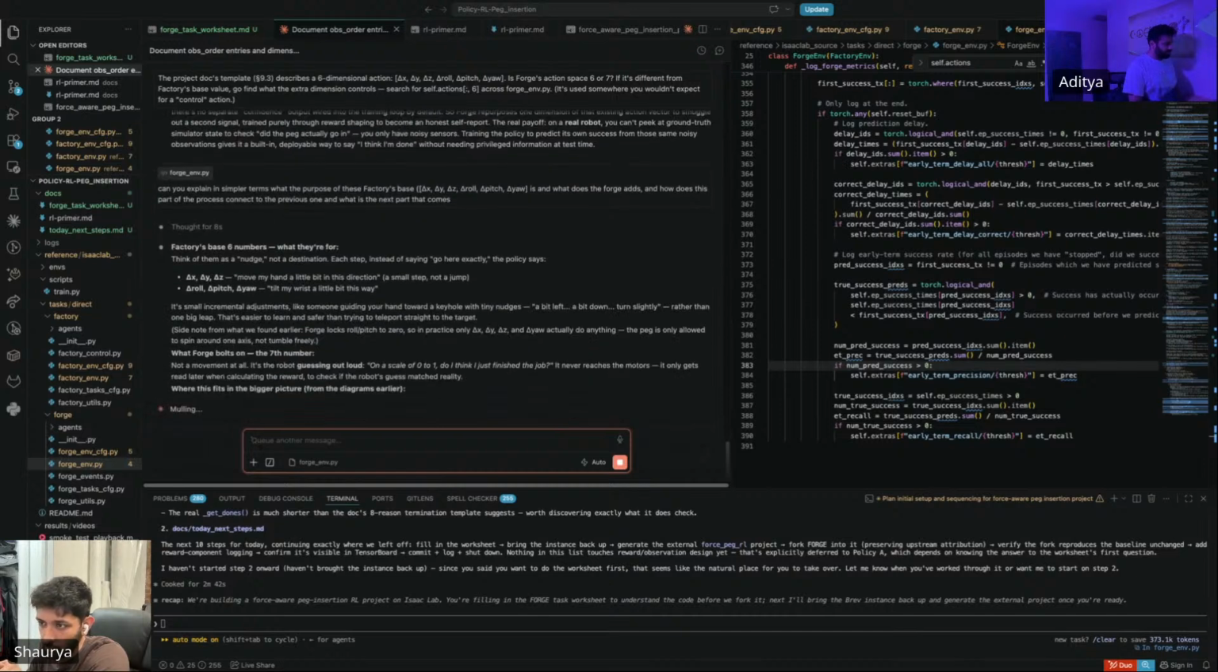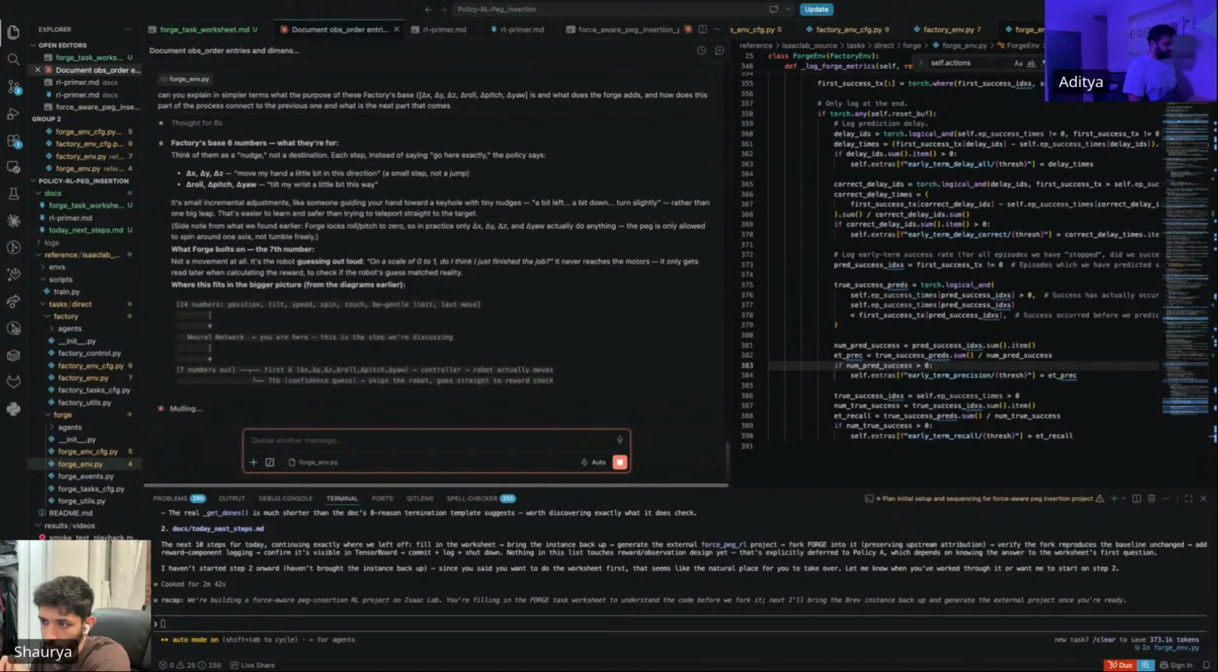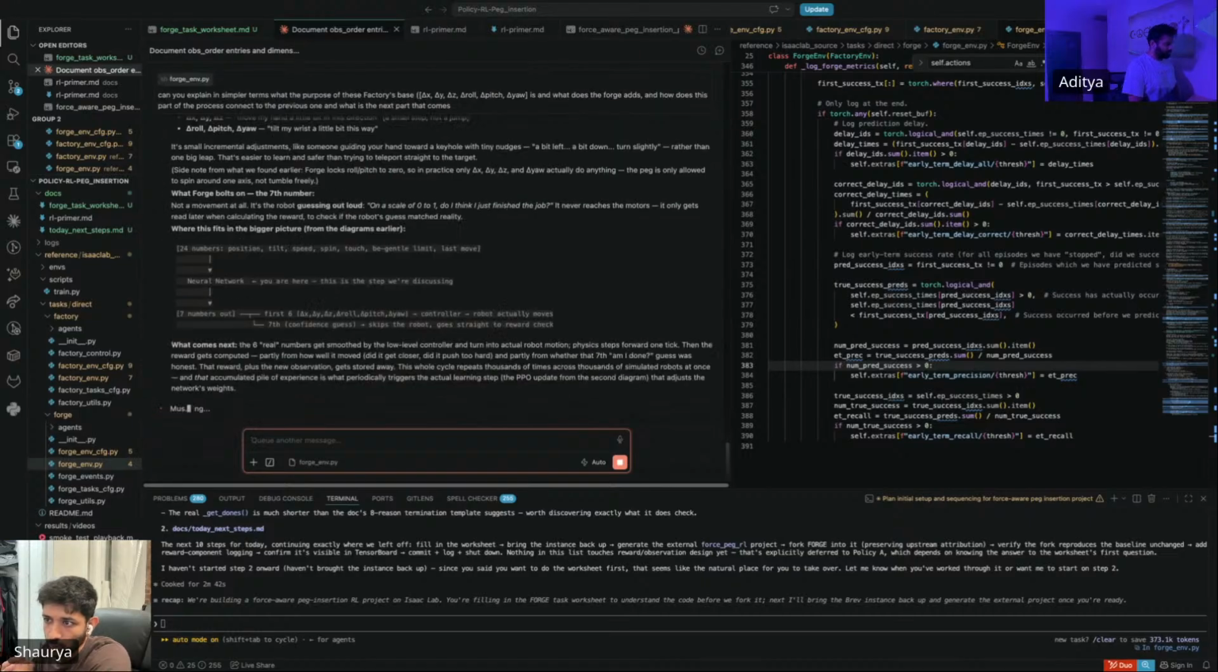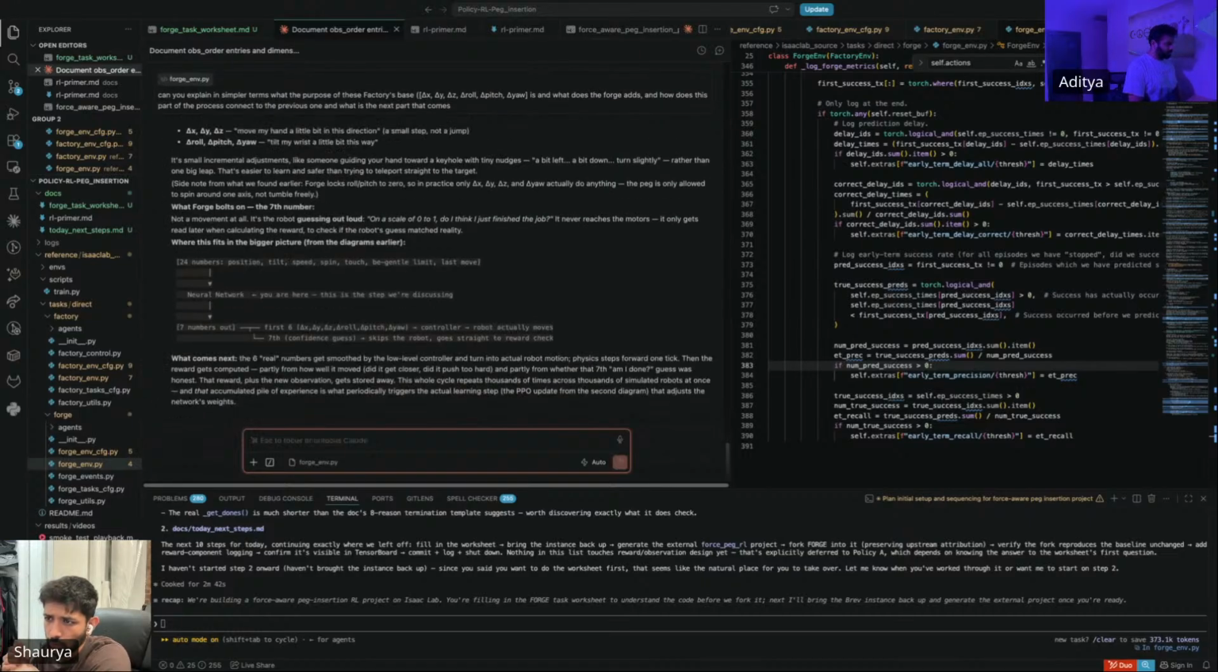Move my hand a little bit in this direction, a small step. Roll, tilt. Okay.